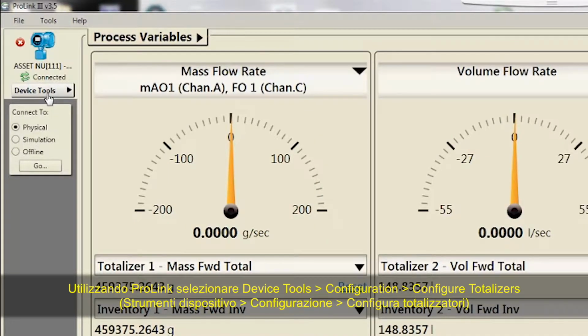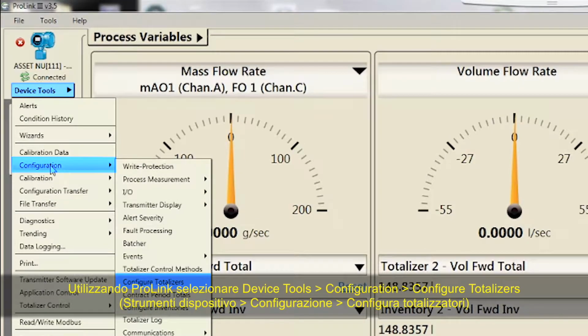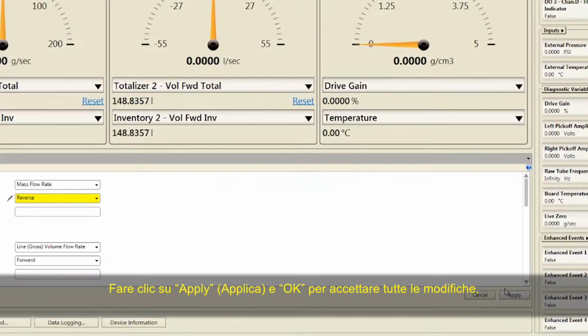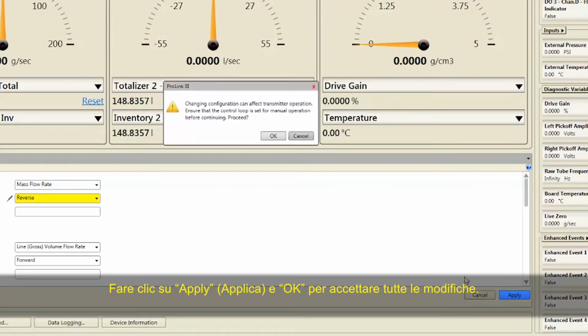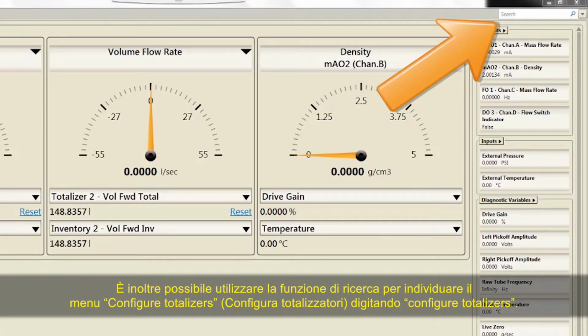Using ProLink, select Device Tools, Configuration, Configure Totalizers. Verify the source and change flow direction as needed. Click Apply and OK to accept all the changes. The search function can also be used to find the Configure Totalizers menu by typing Configure Totalizers.